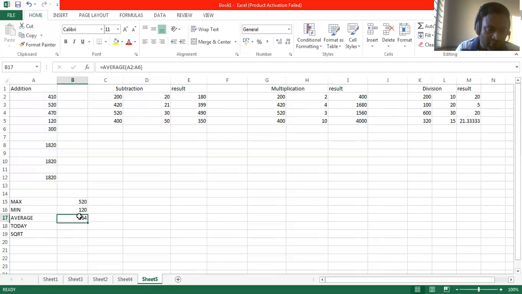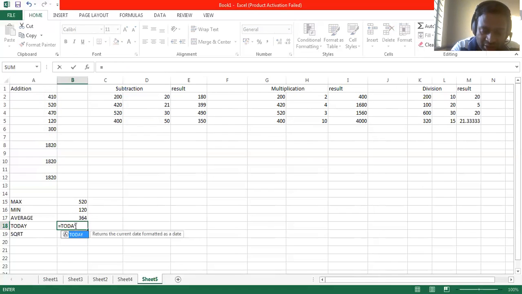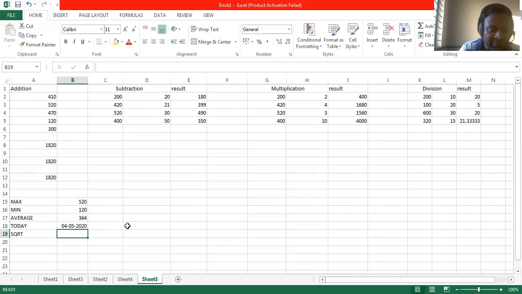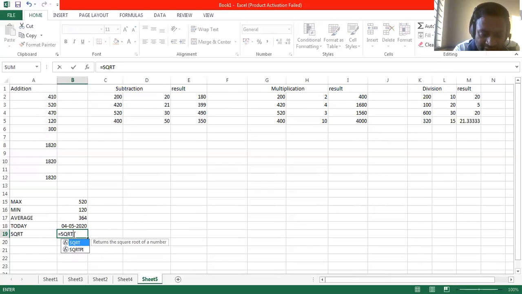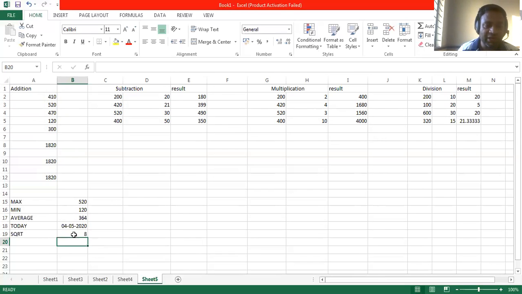So the average is displayed over here, and here today's date. If you want to display today's date in any cell, equal to TODAY, use the brackets and press enter. Automatically the system date will be displayed over here. And here the square root value. If you want to find the square root value of any number, equal to SQRT, square root of, and in between the brackets you can mention any number, square root of 64. Automatically the square root value of 64 is displayed.